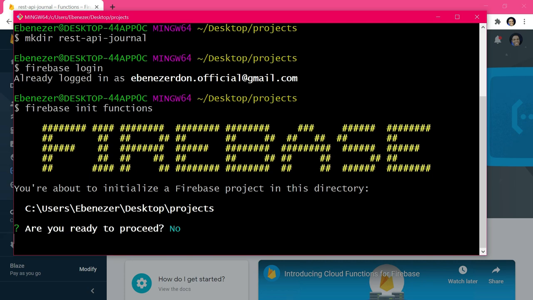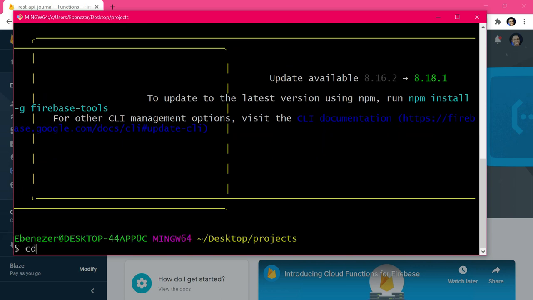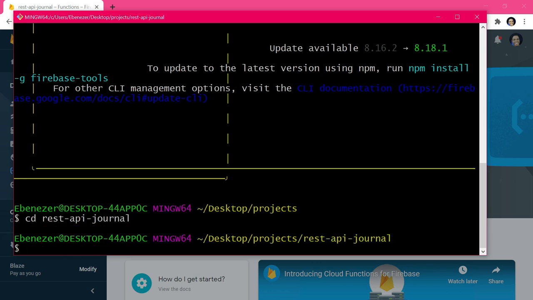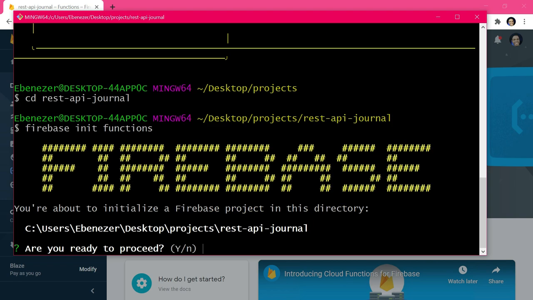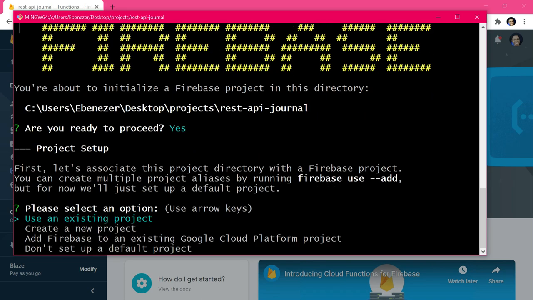So I'll click on no to cancel, and then the next thing I'm going to do is cd into the new directory we created, and that's REST API journal. Now that I'm in REST API journal, I can now run the firebase init functions command again. Are you ready to proceed? Y for yes. And look at what we have here.